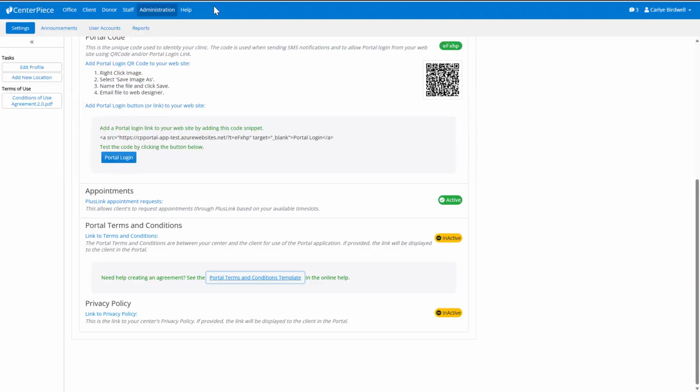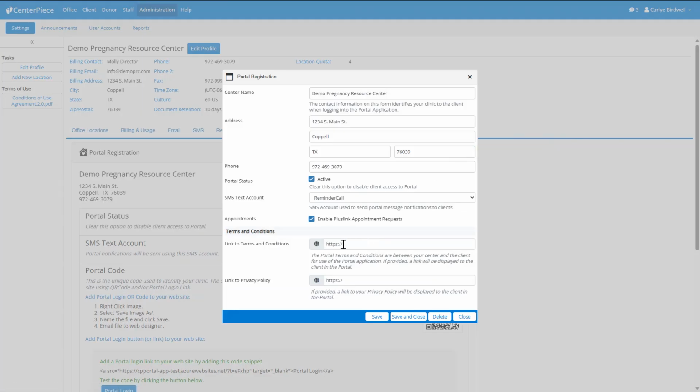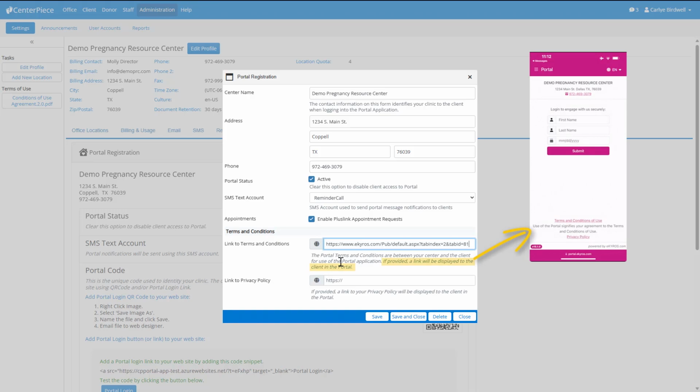Once the terms and conditions are on the website, I'm going to want to enter that link into the registration page. To do that, I'll scroll up right here and click Edit to edit the registration. I'll then paste the terms and conditions link right here and be sure to include the prefix of HTTPS. Now once this is implemented, the link along with a disclaimer that the user agrees to the terms and conditions will be displayed on the portal login screen.